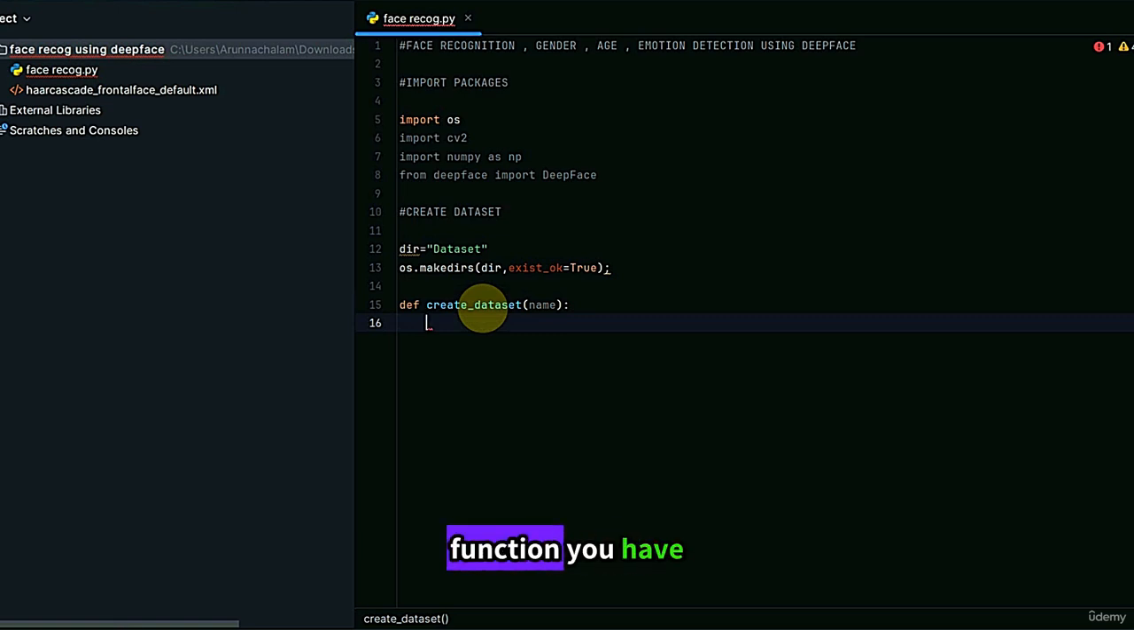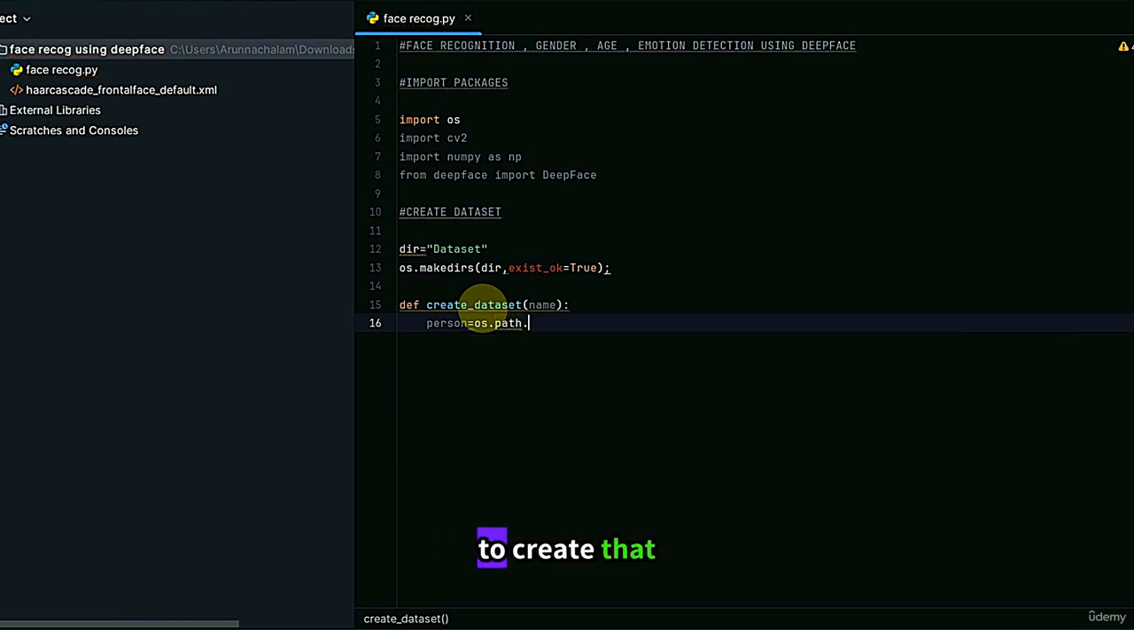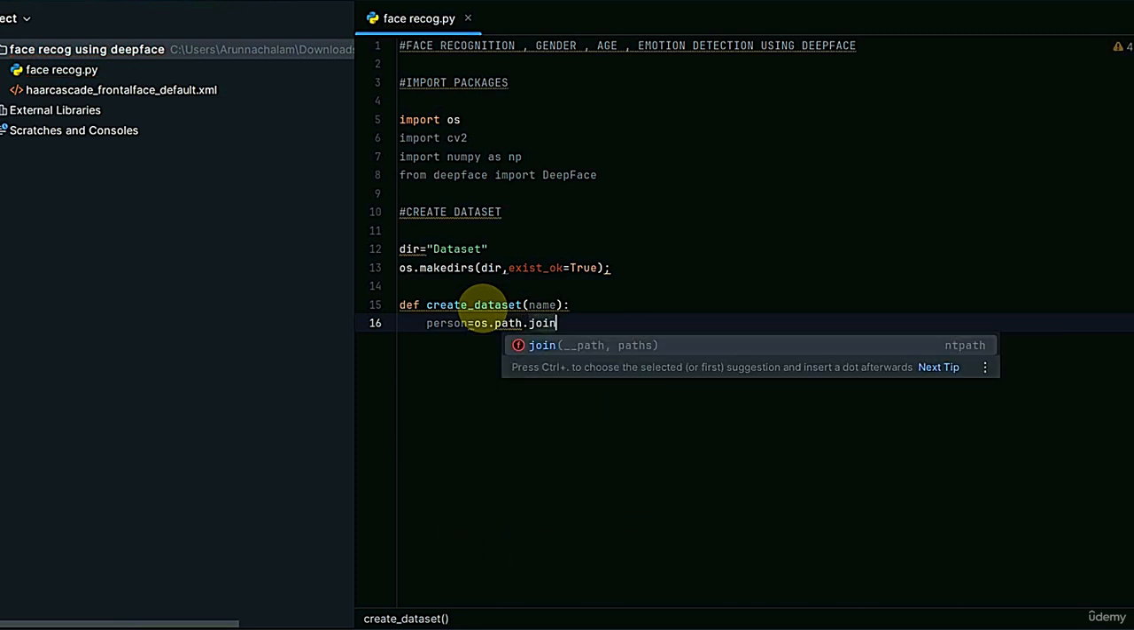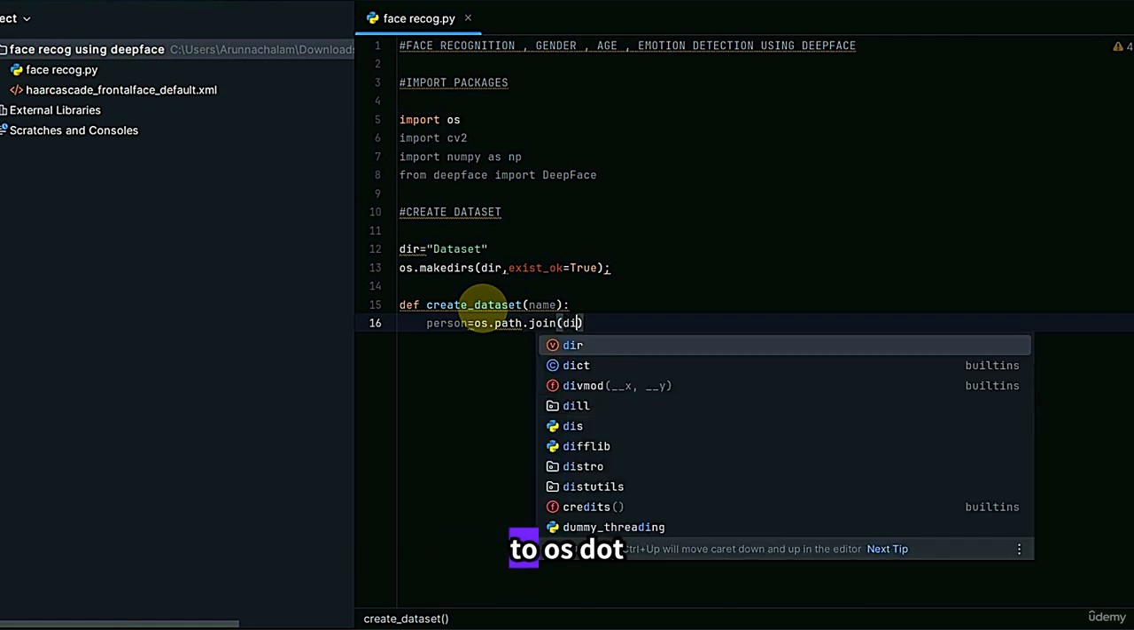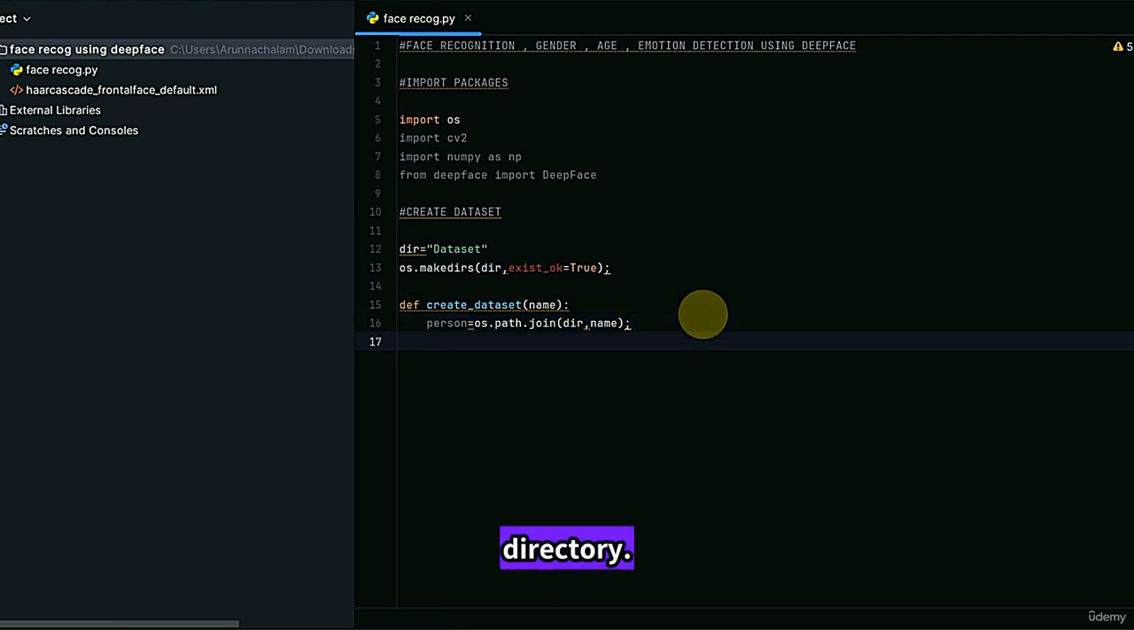So inside the function, you have to create the directory for the person. If I have to create directories for persons like Bill Gates or Elon Musk facial images, I am going to create those folders. For that, you have to type person equal to os.path.join of directory, comma, name. So it will create a directory for Bill Gates, Elon Musk. Then we can easily import the images into those directories.